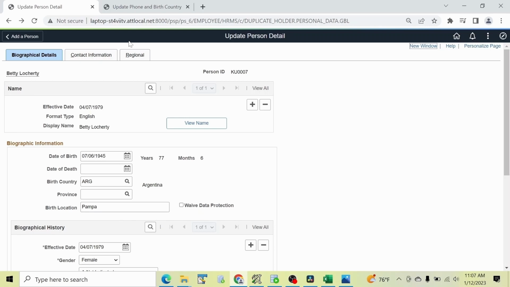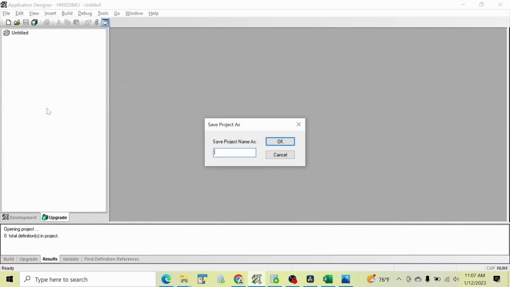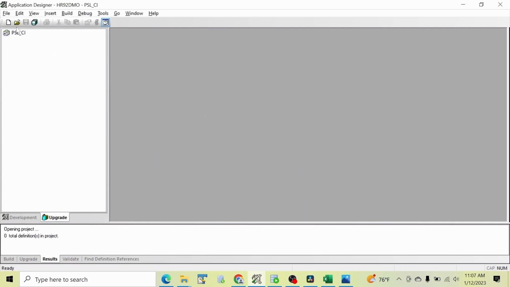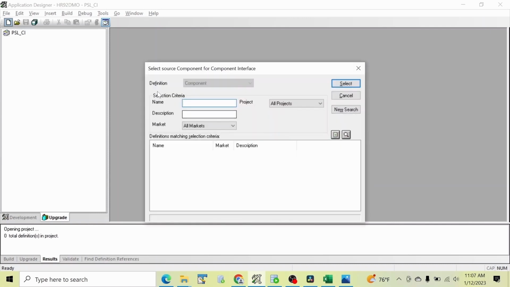Now we'll go ahead and create a component interface, a CI, for the same. Now we are in the Application Designer. So we'll start by creating a project. We will save this project as PSL, which is the convention that I use. So we'll call it PSL underscore CI. Now in this, the first thing we have to create is a component interface based on the personal data component. So we'll go and search for component interface. Here it will ask for the component name, which in our case is personal data.